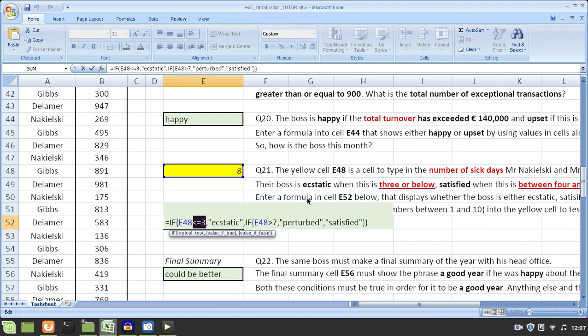So let's look at 3 or below. That's the first possible outcome. And that is that the boss is ecstatic if the number of sick days is 3 or less. Now 3 or less is just another phrase for less than or equal to 3. So if E48, which is my cell reference, is less than or equal to 3, the boss is ecstatic. That's my first outcome, and I still have 2 left.